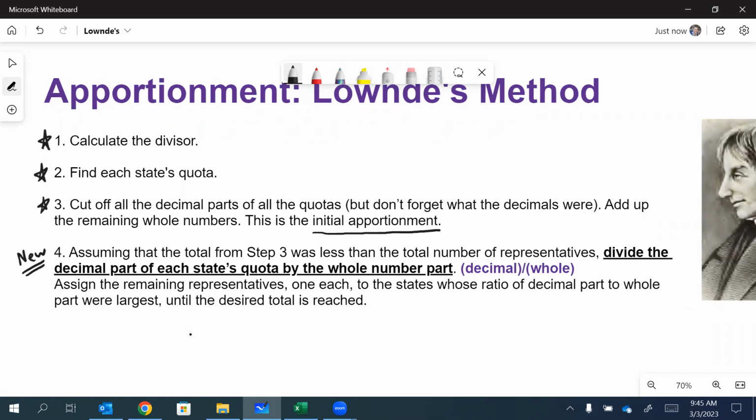So to give out the extra seats, the ones that are missing from step 3, you're going to divide each state's decimal part, the part that's underlined and bolded, by the whole number part. So we're going to take the state's decimal part, whatever it is, and divide it by the whole number part. Let me give you an example of that.